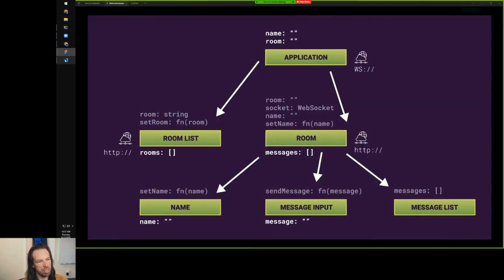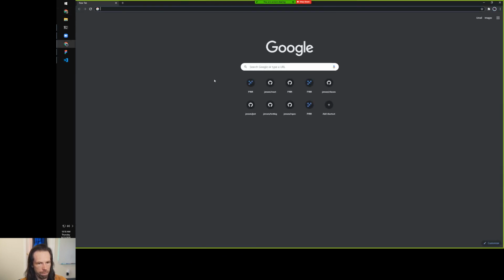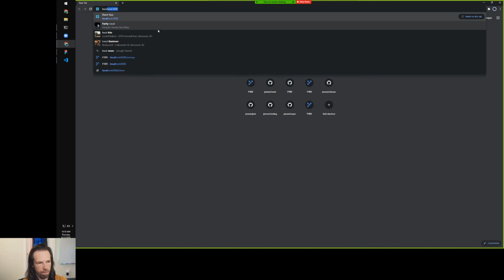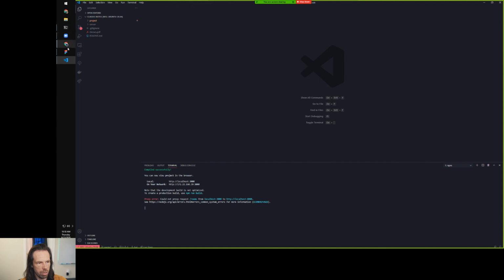And there's two pieces to this app. There's a server and there's a client. And the server I will just run in another terminal. Okay. 3,000. Okay. Oh, there it is. So this is the app loaded up.